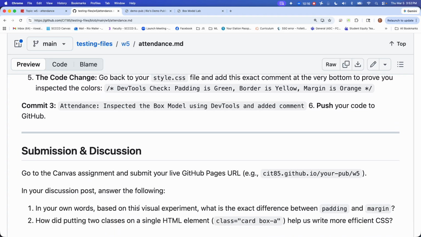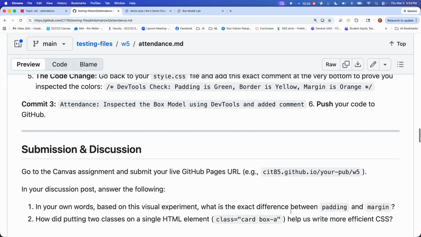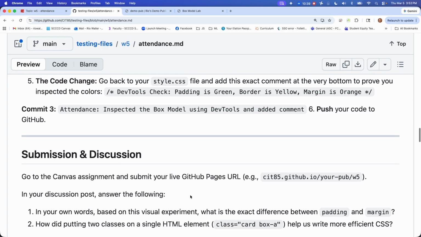So in your own words, based on a visual experiment, what's the difference between padding and margin? Okay. And how did putting the two classes help us write CSS more efficiently? Now you could talk about other things if you wanted here, but definitely play around with this, make it your own. As long as you've done the required stuff, play with this, have fun with it. But answer these questions and give the URL in the post.